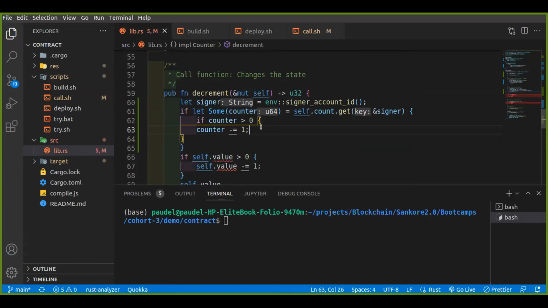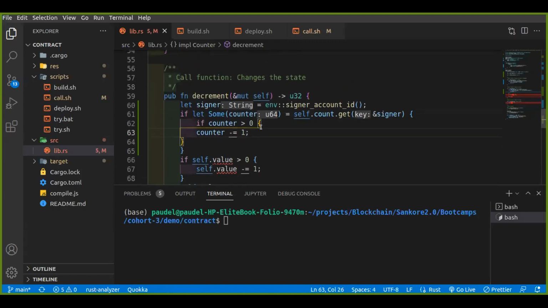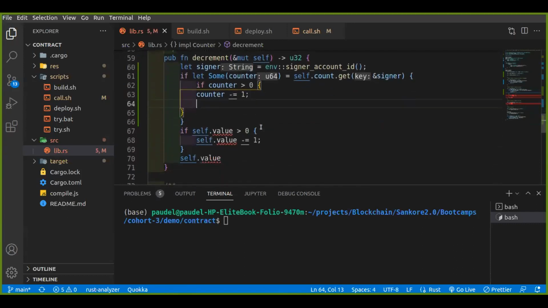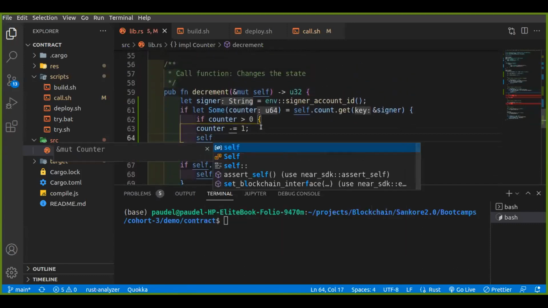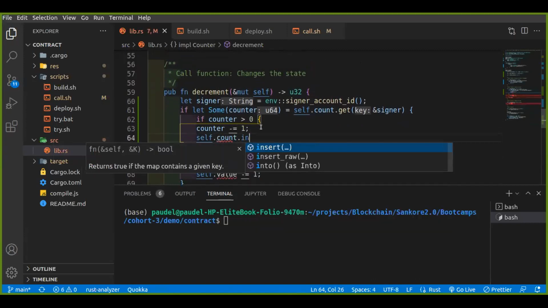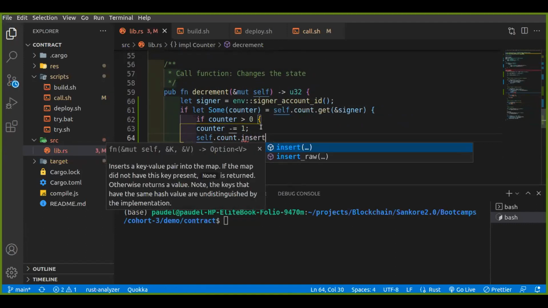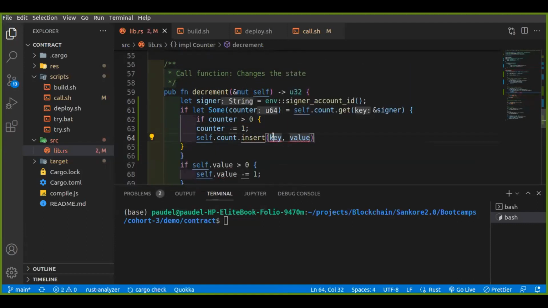So we decremented the value by 1. And after decrementing this value, remember we have to persist the new decremented value on the blockchain, okay? To do that, we're going to store it again on the blockchain. We're simply going to do self.count object, and you're going to do insert. This should be insert, right? Yeah, insert. So we're going to insert.